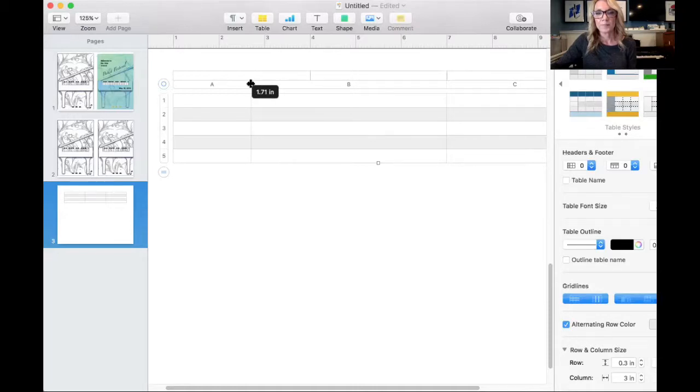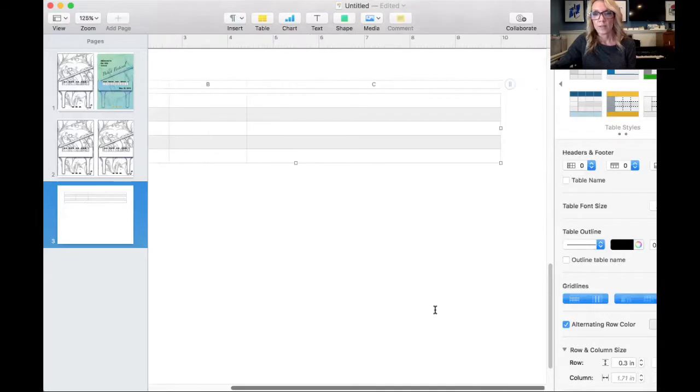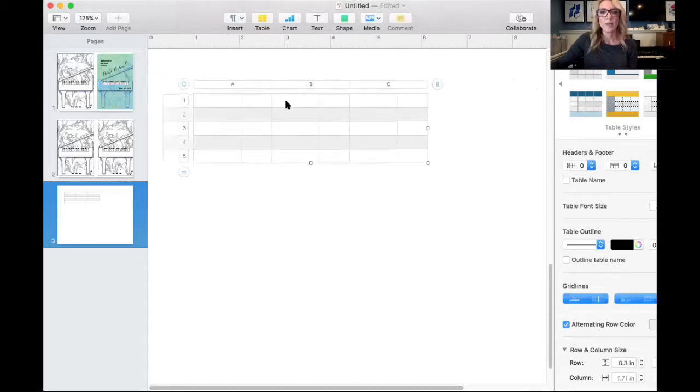1.71. And I'm going to do the next one about that same size. And notice how I control the size of the table at the top. 1.71, and I'm going to do that again with the last one. And then I've got 3 columns that are the same width, and then you can enter in information. I think this is brilliant because it takes away a whole bunch of formatting nightmares sometimes.